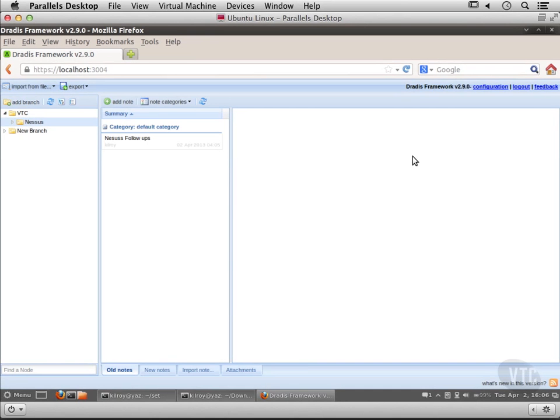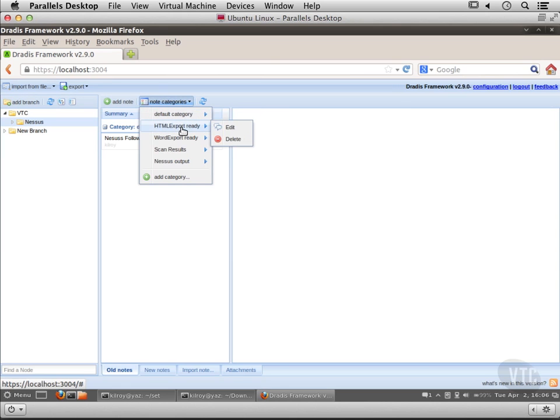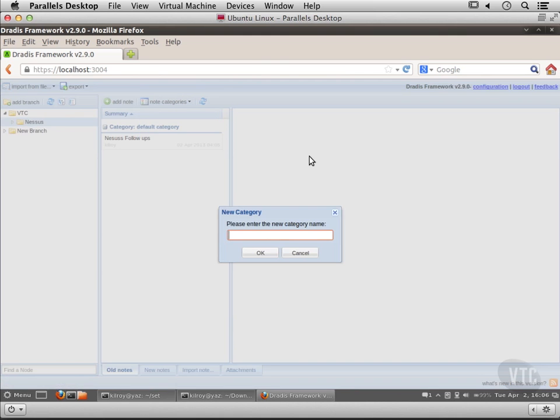We've been creating some notes, and now I actually want to do some categories to have some places to categorize information in a way that may make a little bit more sense to me. So I've got a number of categories here. I've got a default category, some HTML export ready, and so on. I've got scan results and Nessus output. And now I could actually add a category here. And let's just say I'm going to call it My Notes.